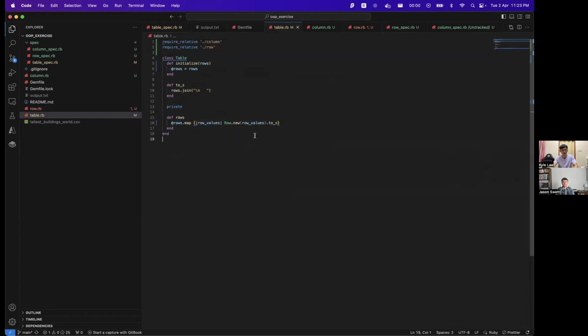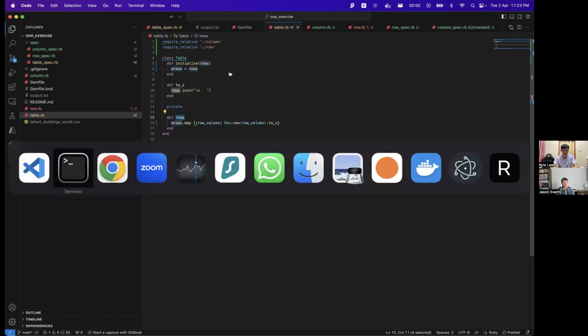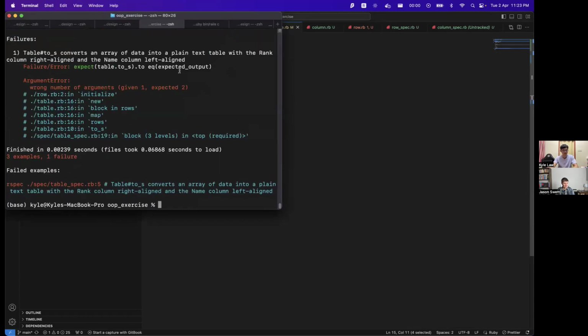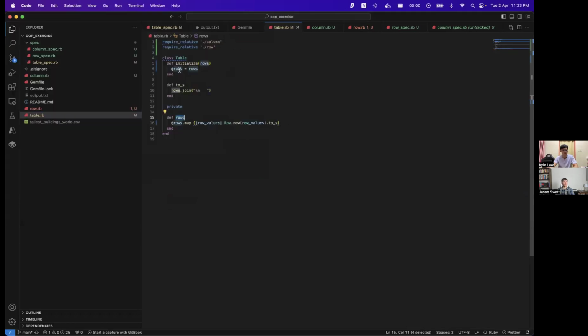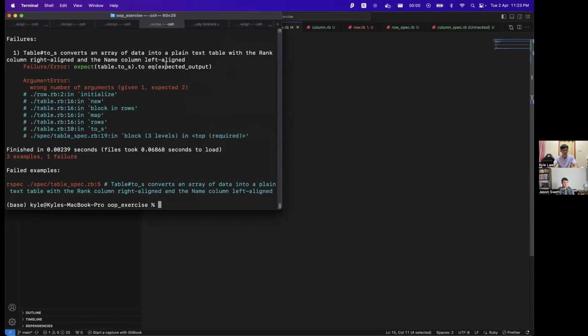There we go. Let's see what that gives us. I think it'll give us an error. I was wondering if this private method is kind of like, you see there are so many rows. Well, maybe we can deal with that in a minute. Let's run this test and see what happens. Okay, not surprising. Wrong number of arguments.